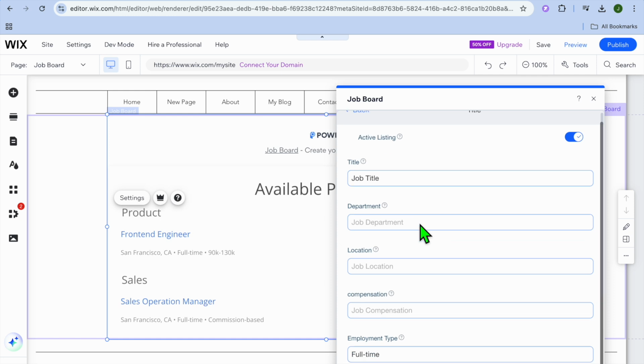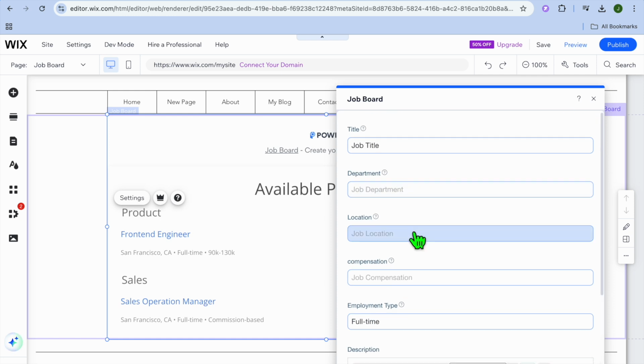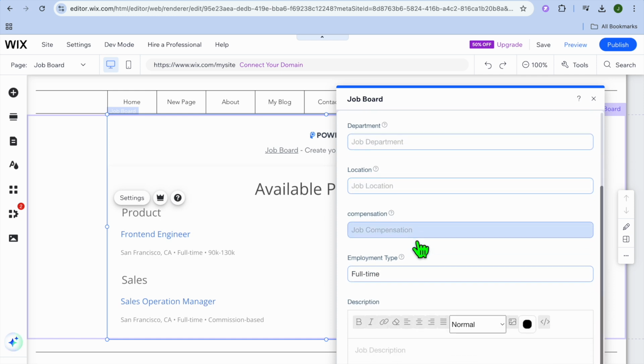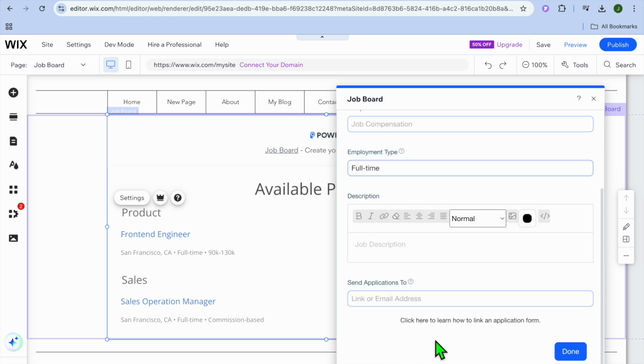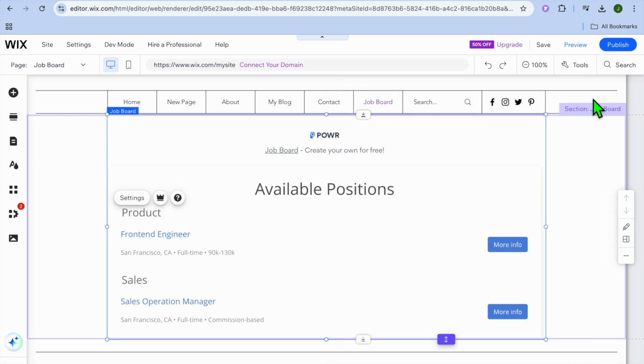After you have tapped on add job, you could add in the job title. Then you could add in the department, the location, and the pay or compensation right there. Then you can select whether it is full-time or part-time. You can type in the employment type and add in a quick description to list it. Then all you need to do now, you can see send applicants to, and you can select where you would like them to send their application by adding in your email address or link, then tapping on done.